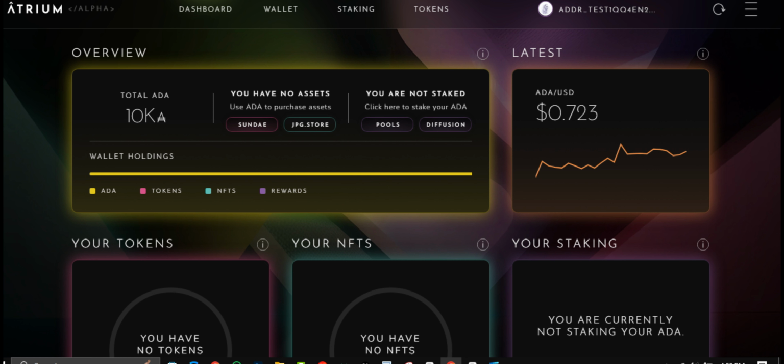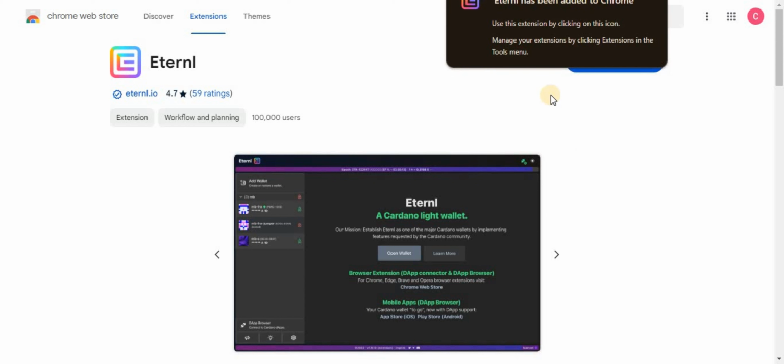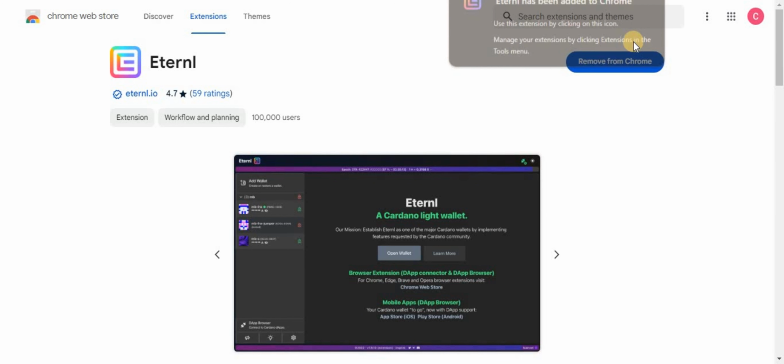So the first step is how to set up your testnet wallet. You have to first of all set up a wallet. In this tutorial, we are going to be using the Eternal browser extension. You can also use Nami, Lace, or even Flint if you have them. Install this browser extension from the Chrome store. As you can see, it's already installed now.